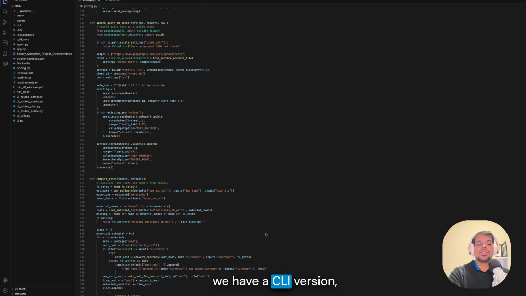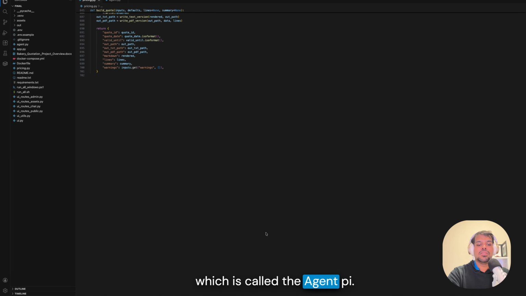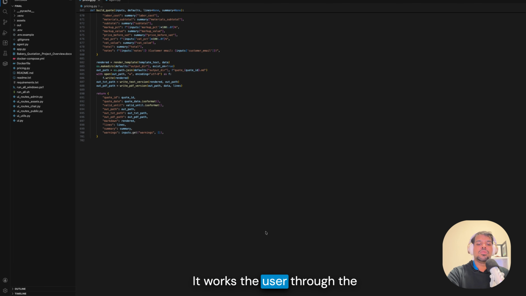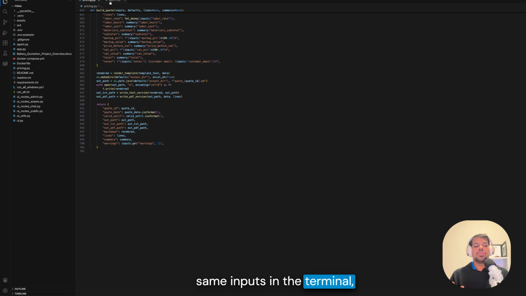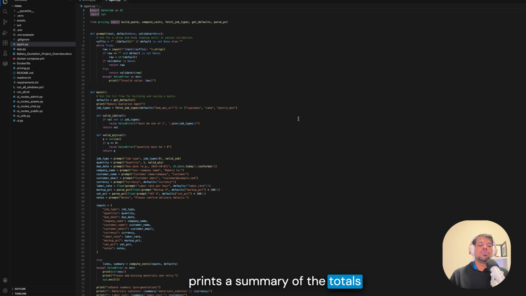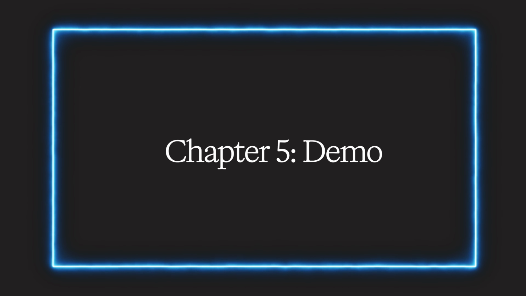We have a CLI version which is called agent.py. It walks the user through the same inputs in the terminal, prints a summary of the totals, and calls the same pricing function to generate the files. The UI and CLI both share one pricing core, which keeps everything consistent.